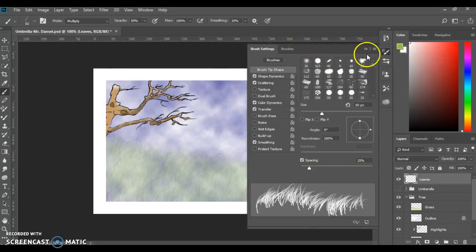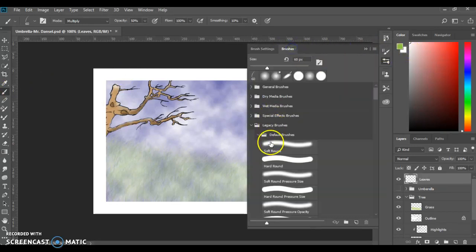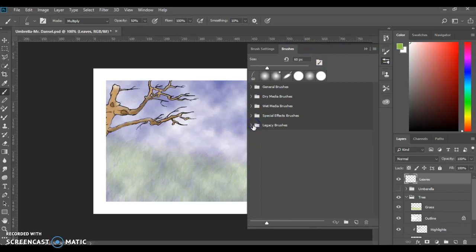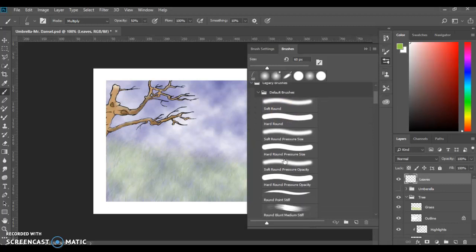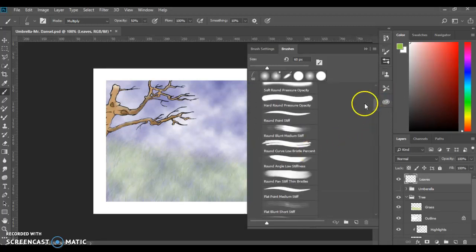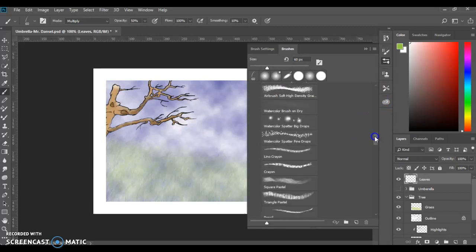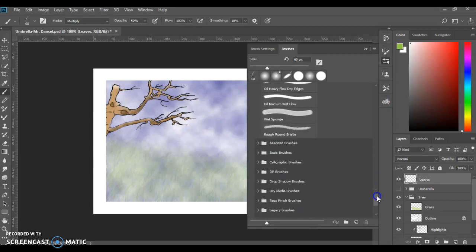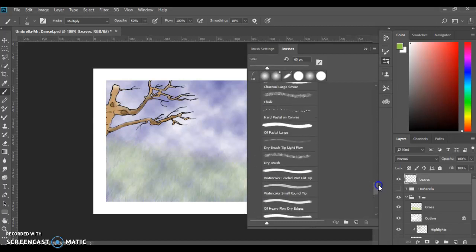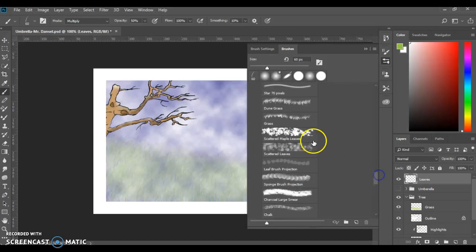If we go over here, click on this, go to Brushes, we're going to go back into our Legacy brushes. Legacy, Default, and we're going to look for the Scattered Maple Leaves brush. It's going to be down here a ways. But not that far. There we go. Right under Dune Grass. So Scattered Maple Leaves is what we're looking for.